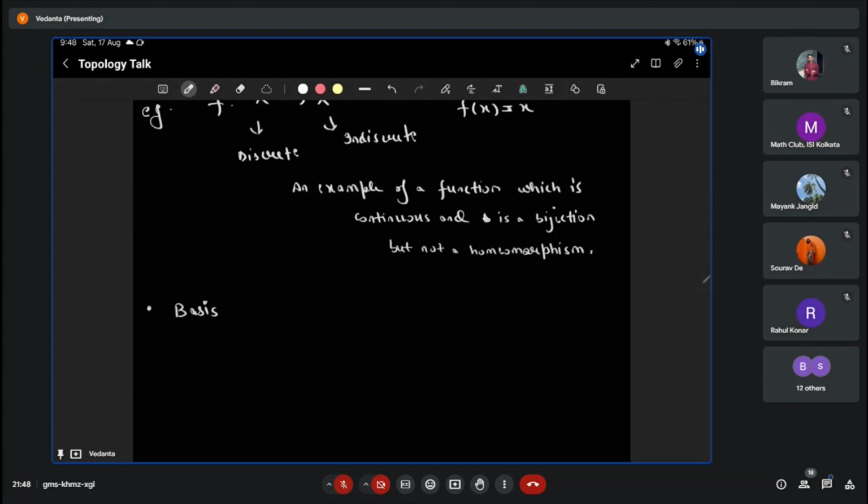Now when I say the term basis, what do you think? What can be the definition? You can't guess the definition, of course, it is a bit technical. But what will be the objective of this thing, basis?